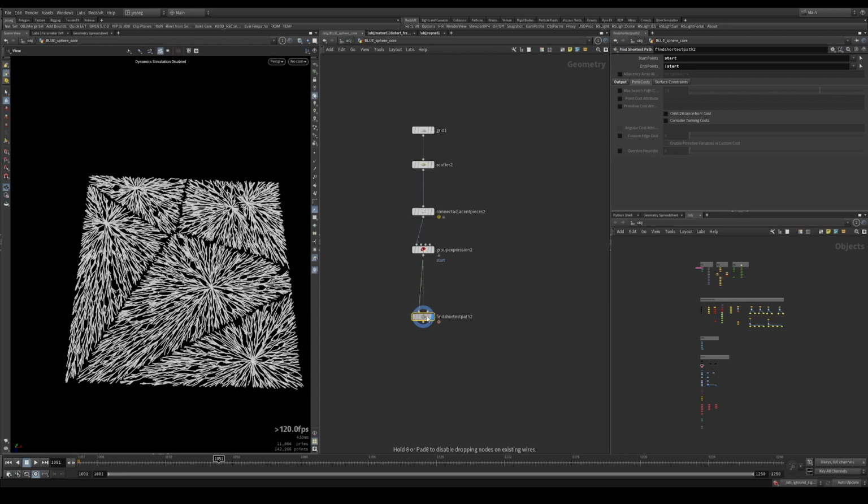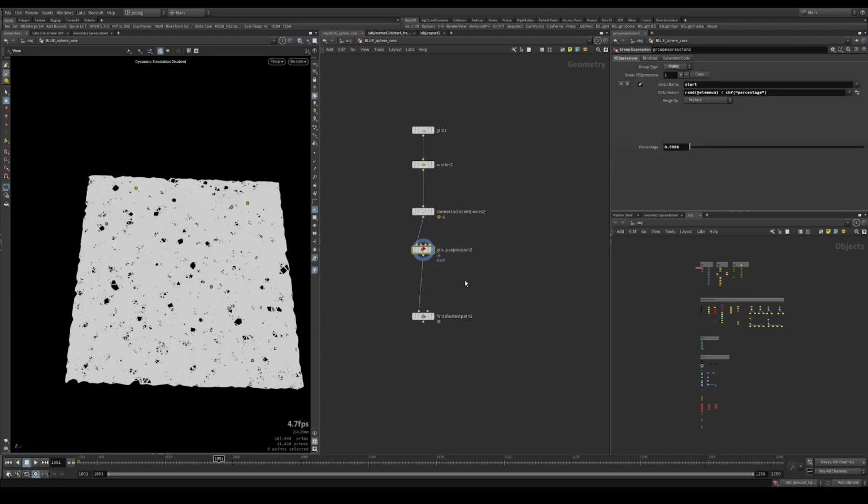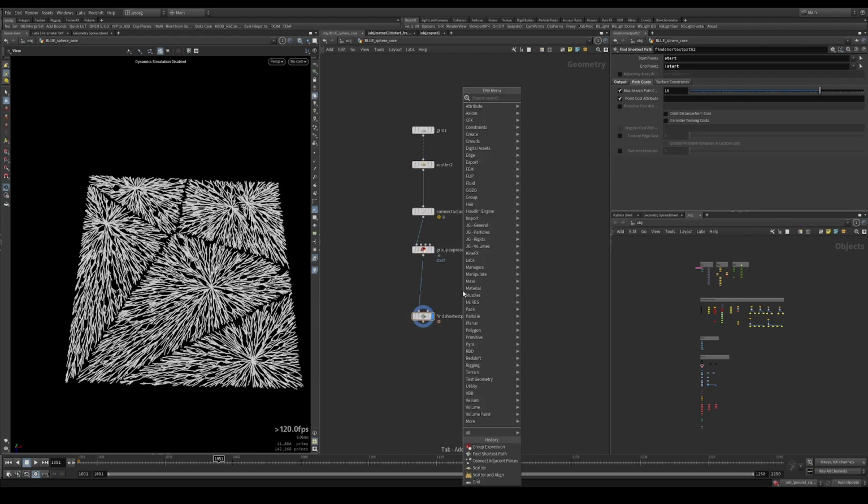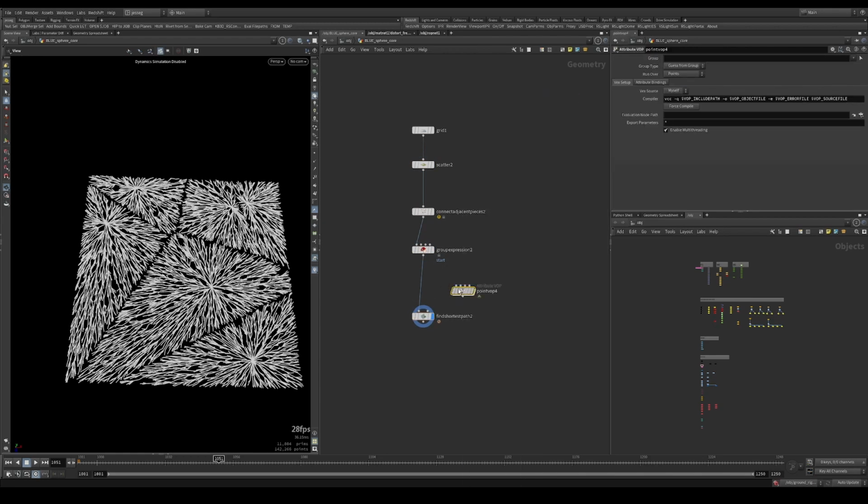So how I broke that up was by using this point cost attribute. We can specify down here an attribute that we want to use to break up how we travel along, how we look for different points. We do that by using a point wrangle and say break up path cost.